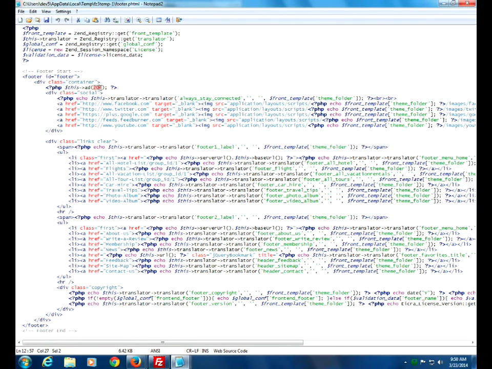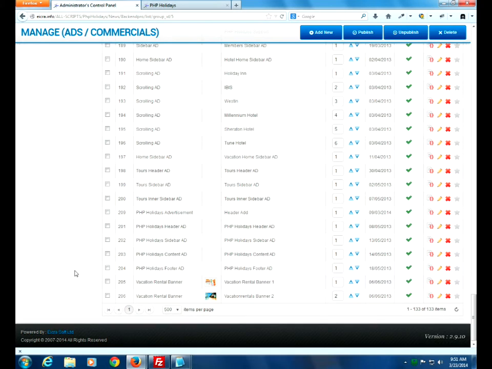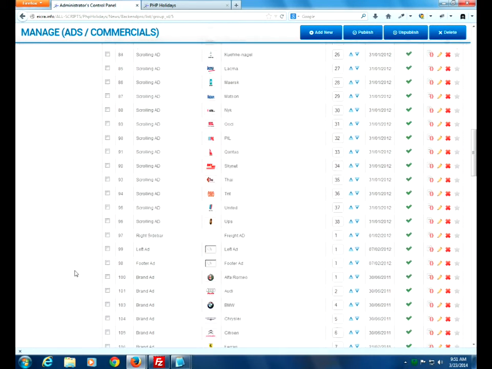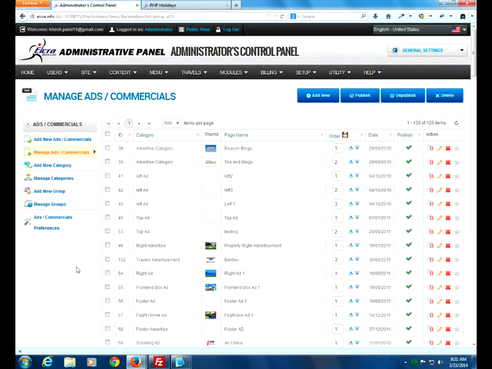ID 204, as you remember, we have edited. So just as a convention, I'm removing and pasting from my editor, and then hit the save, and the file has been saved. So this is how, as you can see, we can edit the existing commercial.